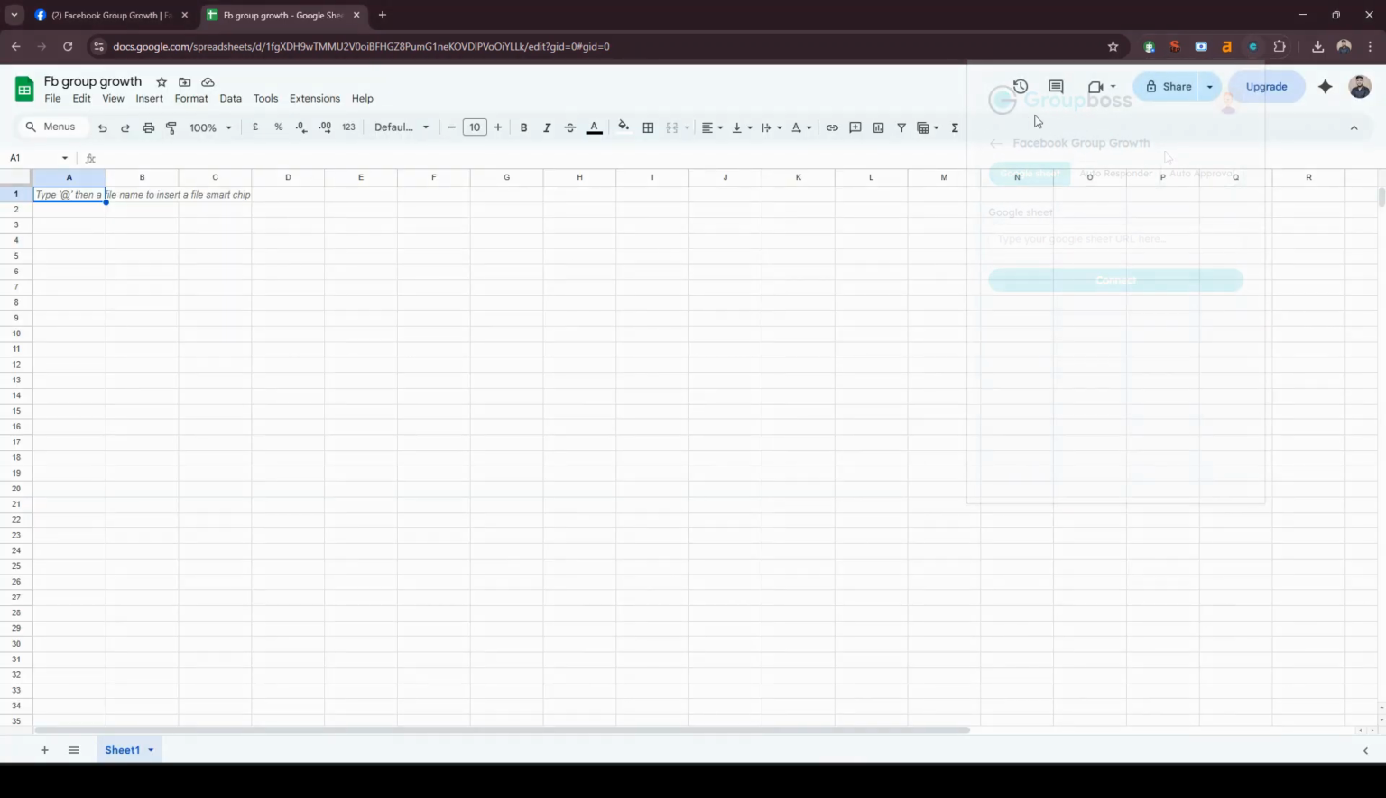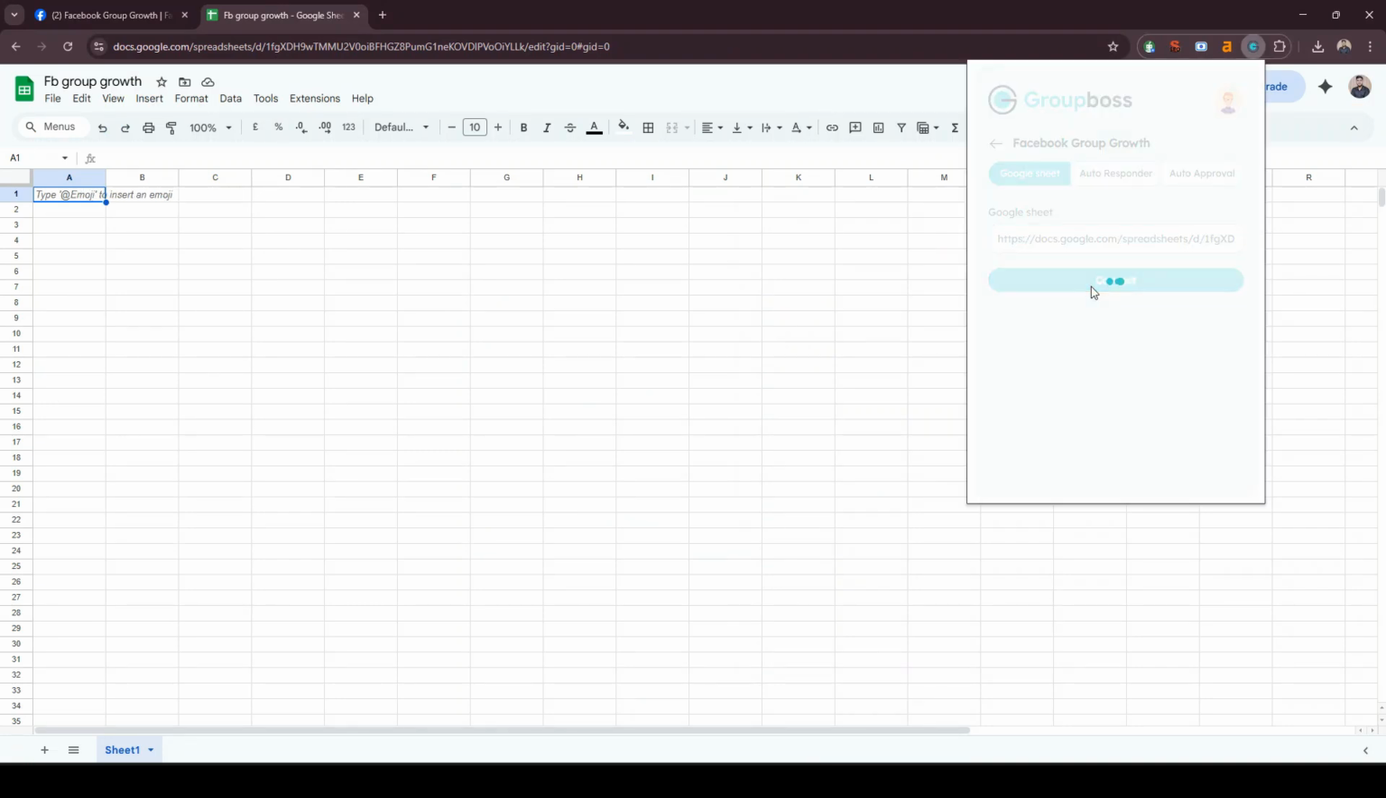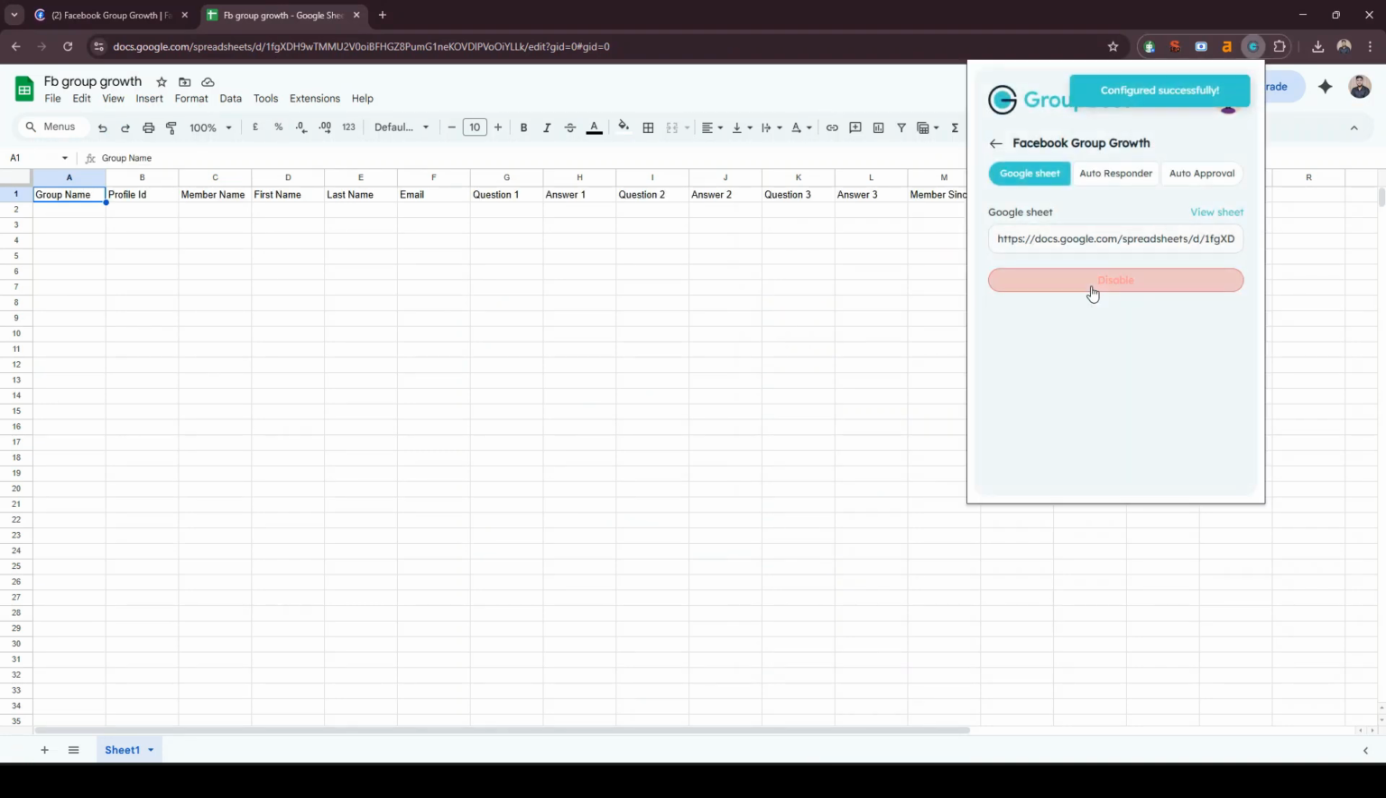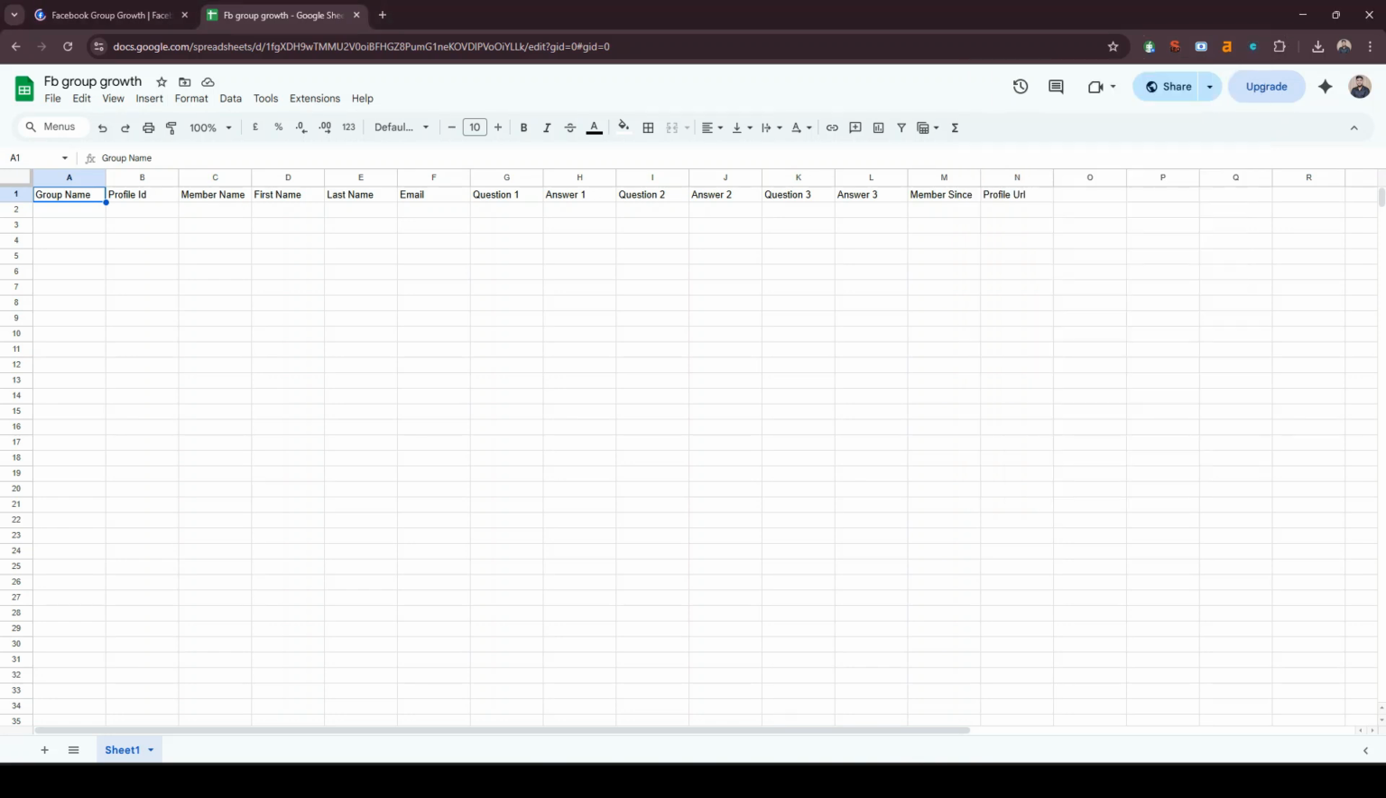Before you do, you see here in the header row, there is nothing. But when you configure the Google Sheet link, the headings will be updated automatically. So let's get back to the Groupboss Chrome extension, put the Google Sheet URL in here, and click Connect. Great! As you can see, the Google Sheet headers have been updated, and the lead generation will be done under these headings. If you are new here, you'll see authorization pop up. Just allow Groupboss there, and you're good to go.